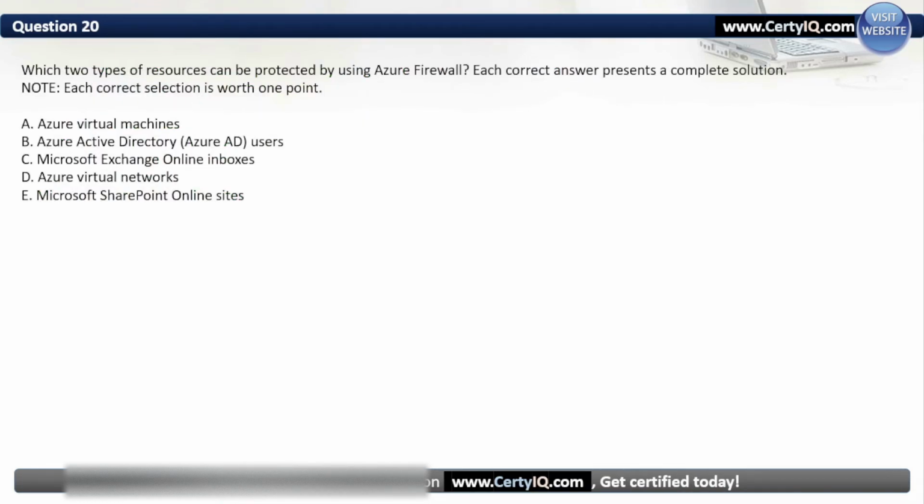Question 20. Which two types of resources can be protected by using Azure Firewall? Each correct answer presents a complete solution. Note, each correct selection is worth 1 point. The correct options are A and D. That is Azure Virtual Machines and Azure Virtual Networks.